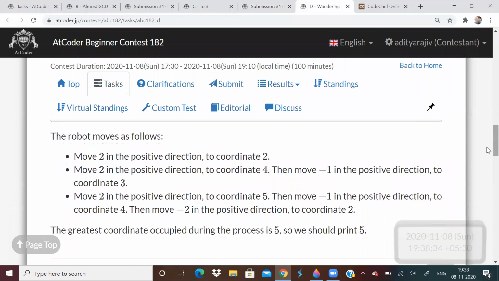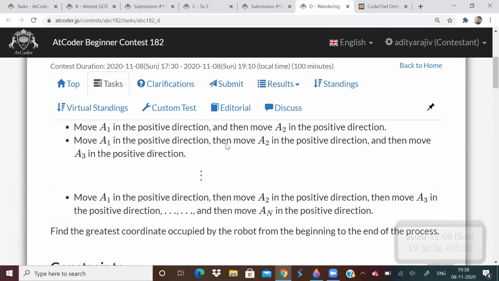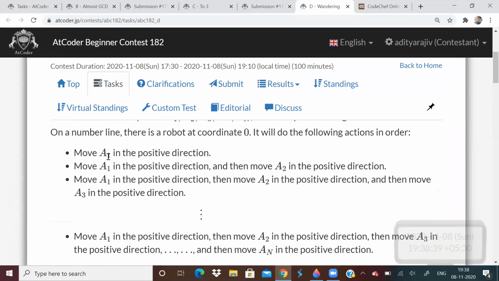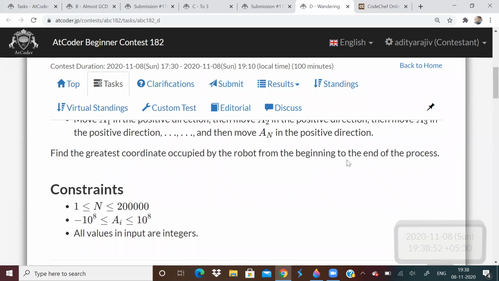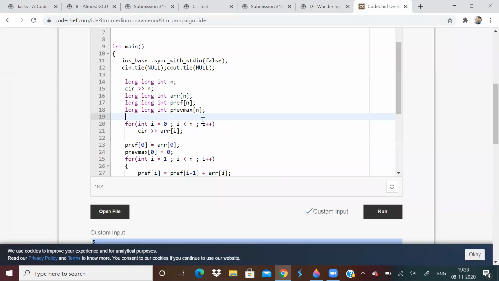The next problem is a prefix sum problem. Basically, we go A1 distance, then A1 plus A2 distance, then A1 plus A2 plus A3 distance, like that. We have to find the greatest coordinate occupied by the robot from the beginning, meaning the highest x value. This is a question of prefix sum. We need two arrays: one is the prefix array and one is the prefix previous max array.